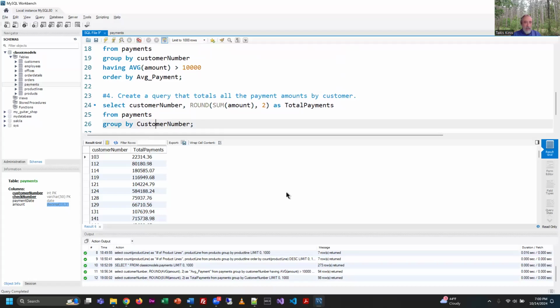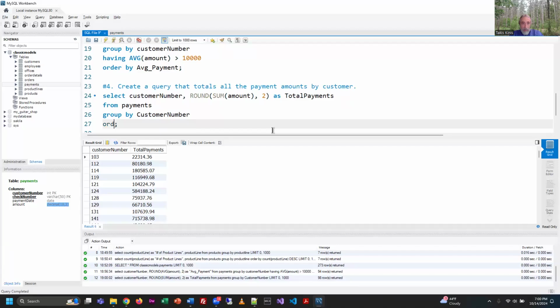So notice we're not ordered by anything. So I could order it by customer number. I could order it by the total, descending. In fact, that seems like a logical one, right? So I could order by total payments descending. I'm not sure why I always do that one all caps, because otherwise I don't see it. Maybe that is why.